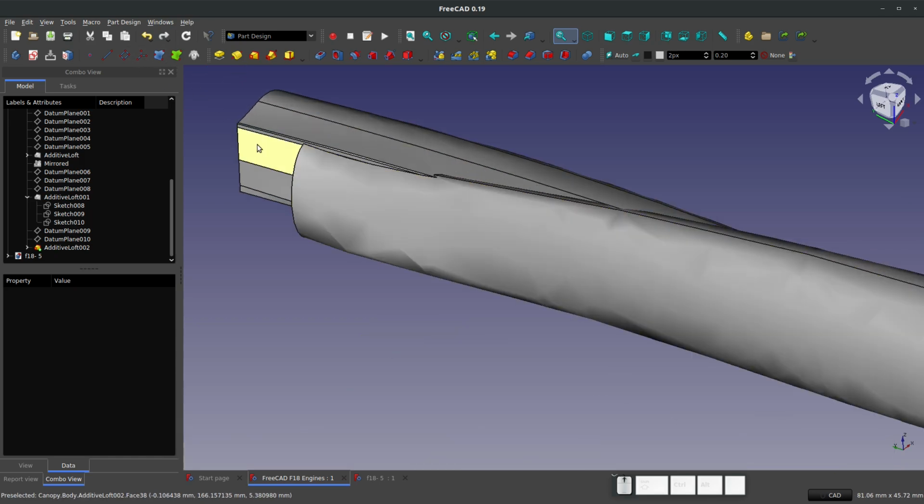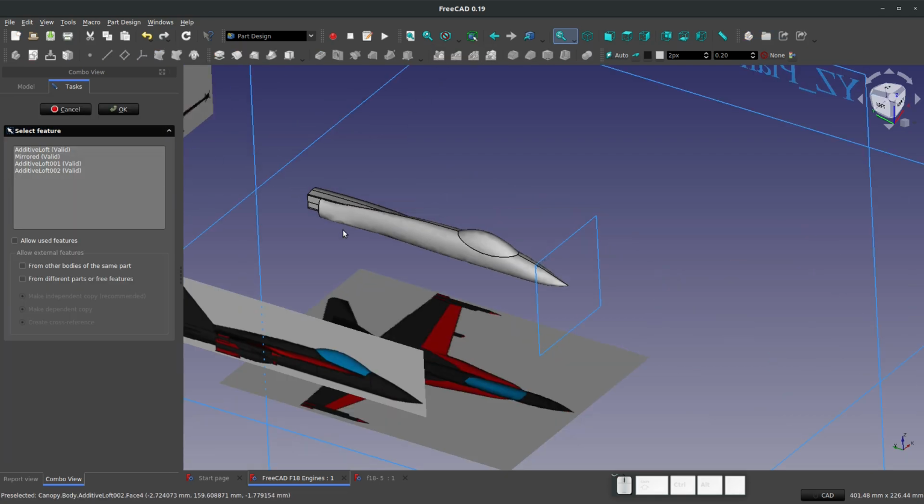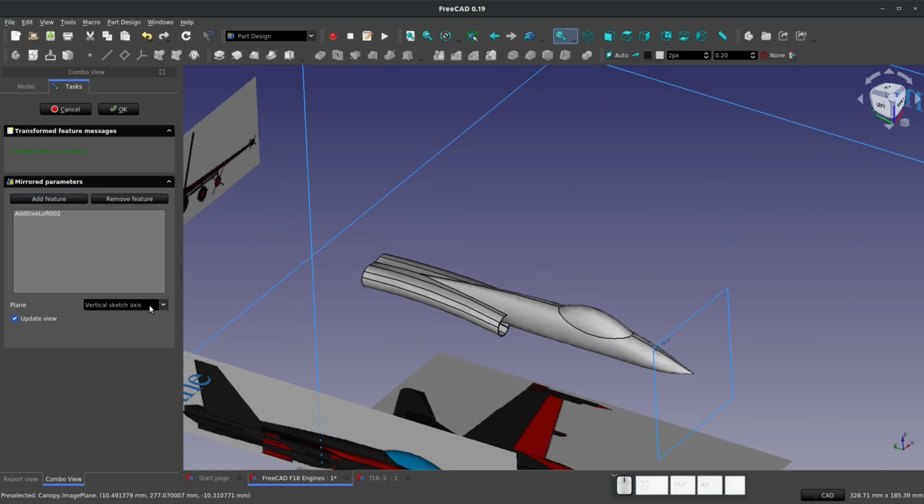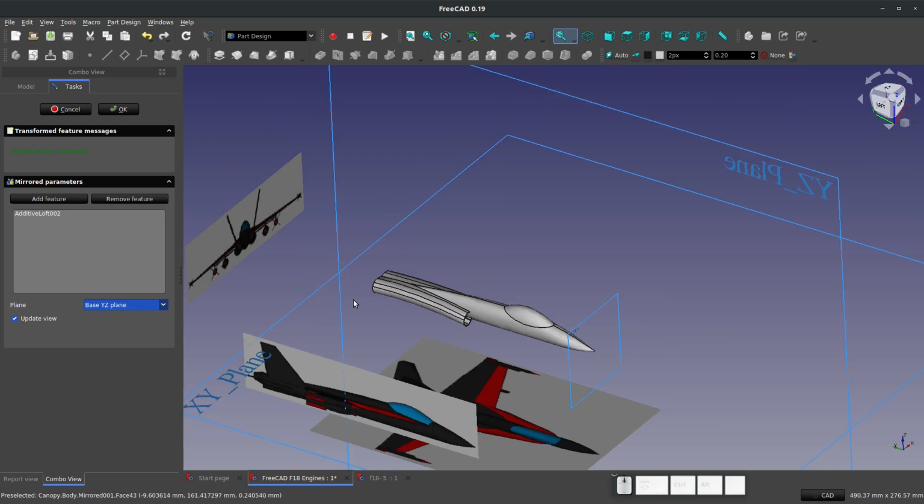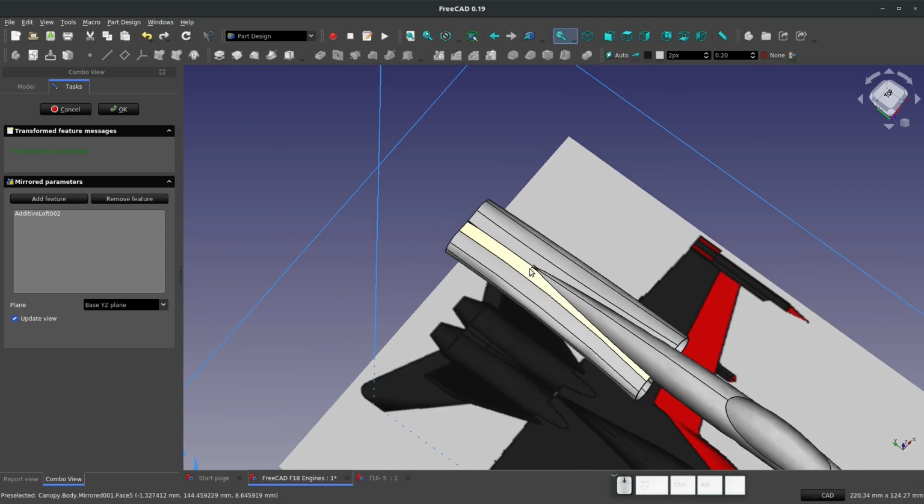And let's do a mirror of this loft. We'll choose a mirror feature right there. We go with our last additive loft. Our mirror plane will be the YZ plane, of course. I like to specify the YZ even though the vertical sketch axis has worked. It looks a lot more F18-ish than my last model, so I'm a lot more pleased with the way that that turned out.